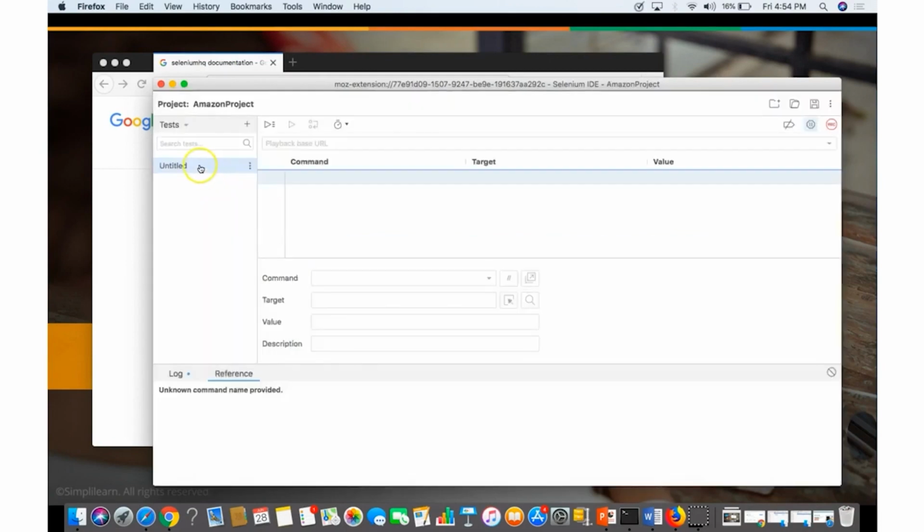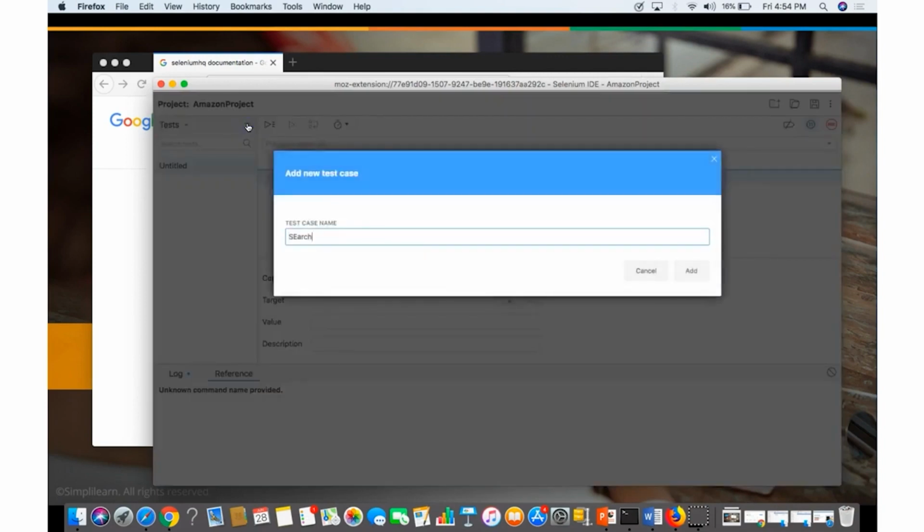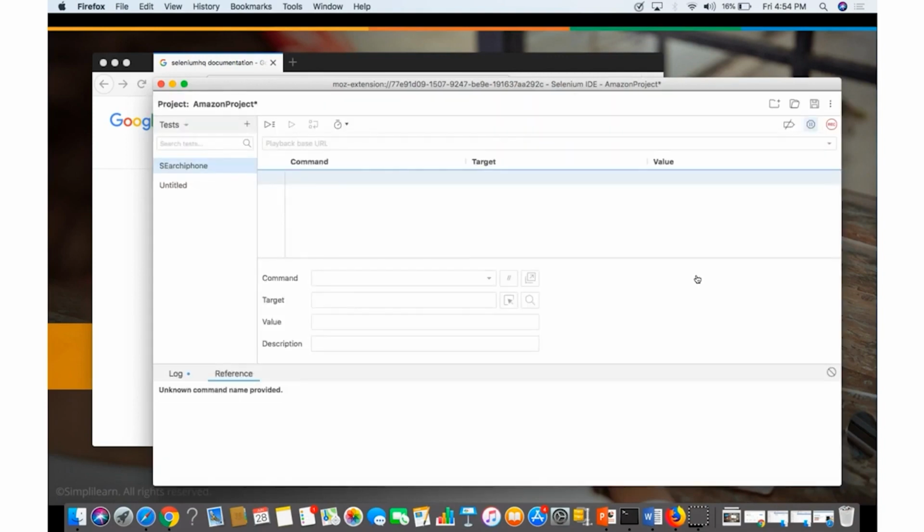Now in this new project, I'll add a test, and my test name is search iPhone. Basically, the use case which I'm going to automate is: I will launch Amazon.in and I will search for iPhones. And once I get the iPhones, let's verify the title of that particular page. Just simple steps, we'll go ahead and do that.